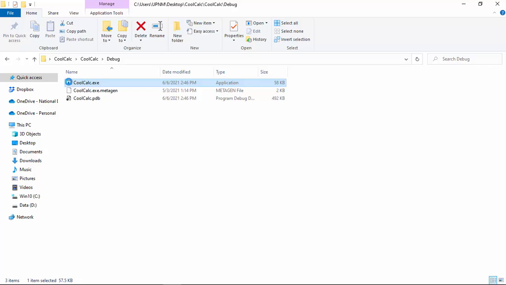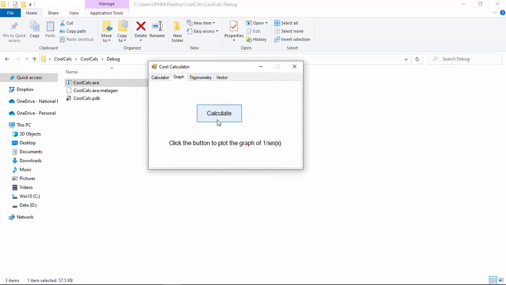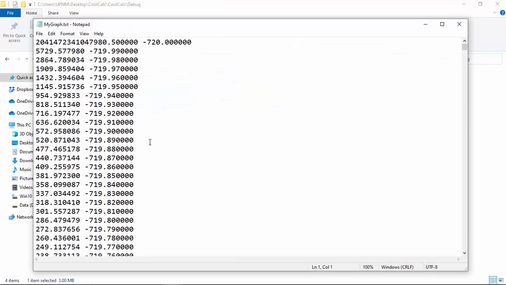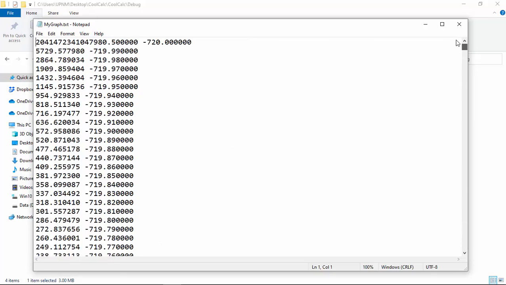Run this here, then click on the Graph tab and then calculate. Now we have the mygraph.txt. Close it, open it. You can see there are a lot of entries, and you obviously need to do some modification of this data once we open it in Excel afterward.